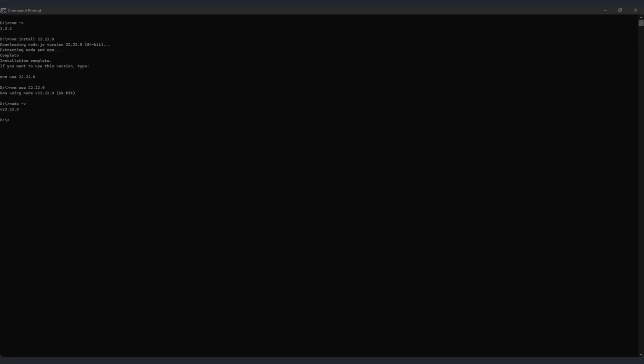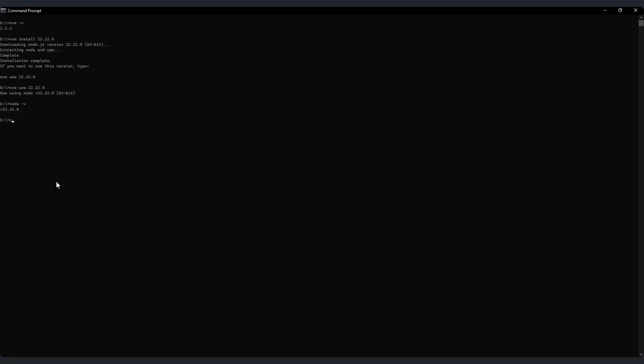Now, if we wanted to switch versions of Node, we could tell NVM to install a version such as 22.11.0. And then we could have NVM switch to that version by saying nvm use 22.11.0. And then we can make sure that the version of Node we want is being used by running node -v.